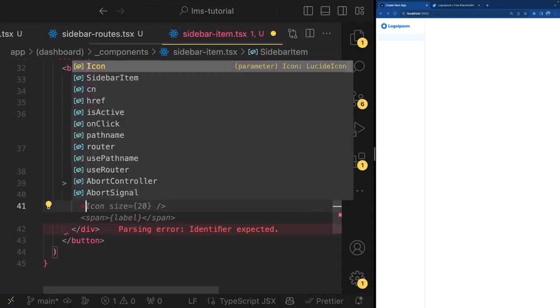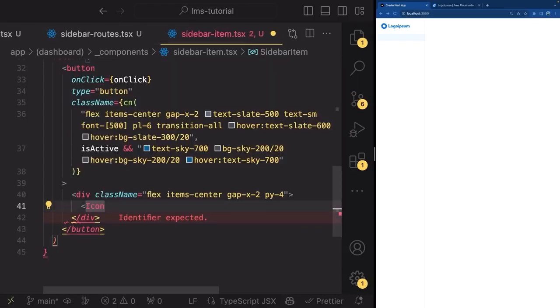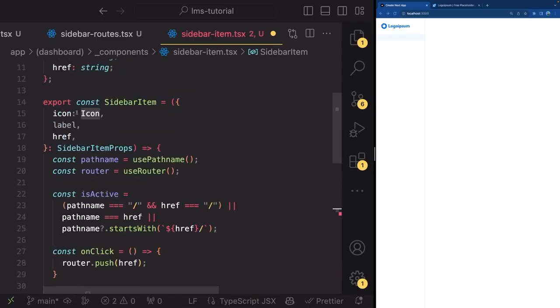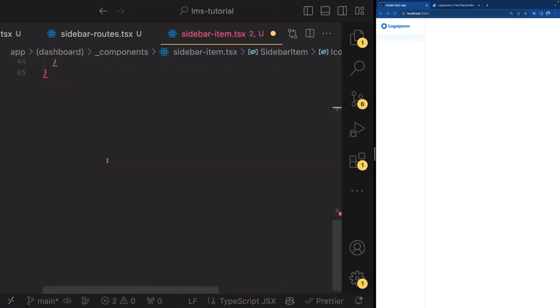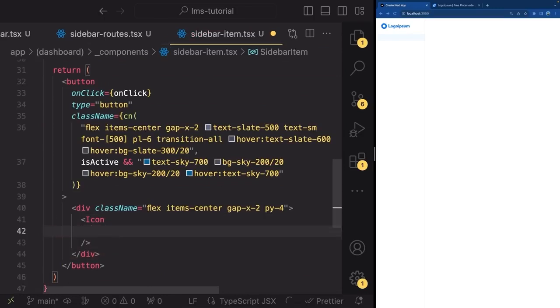And inside, go ahead and render the icon. Make sure that you have this Icon with the capital I, and we did that by remapping the prop icon right here. So now we are able to use the Icon like this. It's going to be a self-closing tag. Let's give it a size of 22. Let's give it a className of cn like this.